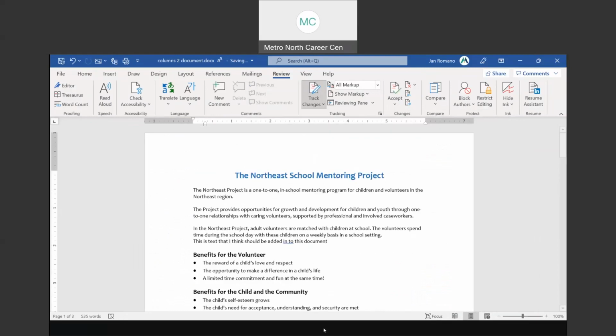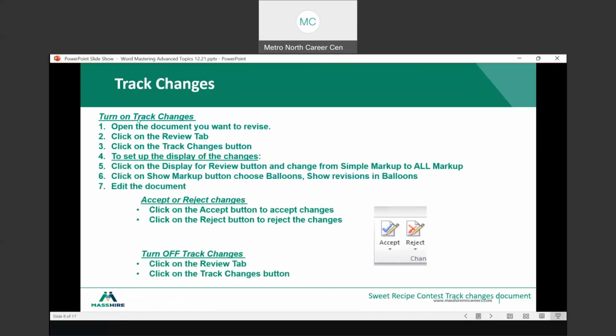So let me go back to the PowerPoint so you understand the big picture. You turn on the track changes when you open the document that you want to revise, you go to the Review tab and you turn on the track changes. I set up the display settings. So step number 5, I changed it from simple markup to all markup. Step number 6, I decided to show the markup in the balloons, so I decided to show revisions in balloons, which are on the right-hand side, and I edit the document. And then notice, accept and reject the changes.